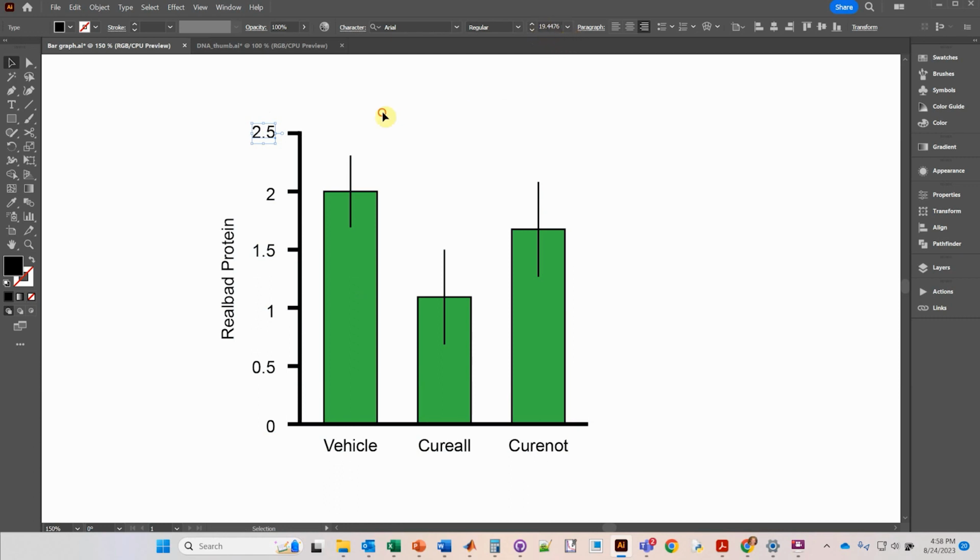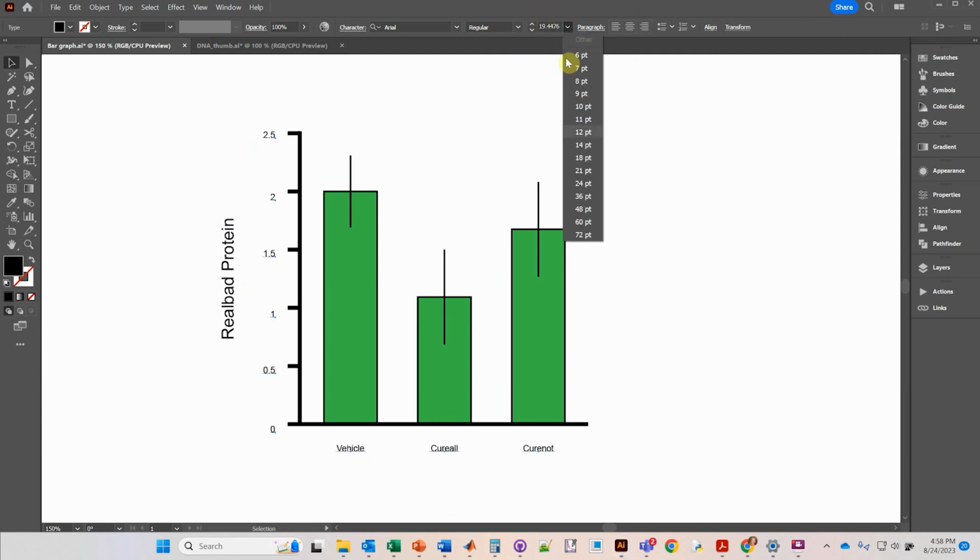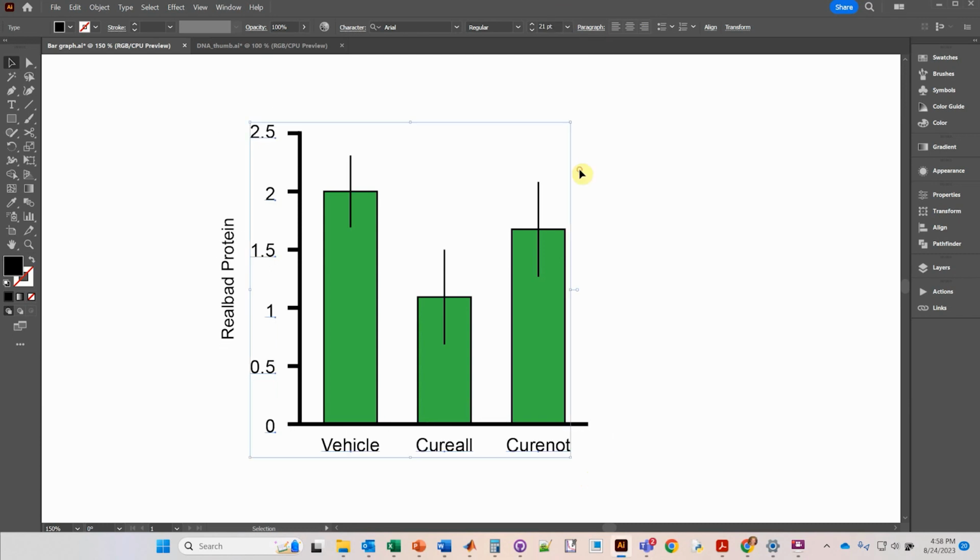It's 19.447. Now, because in a previous video I showed you how to align this text properly, I can actually just select these text and change it back to 21. And it keeps everything aligned properly.